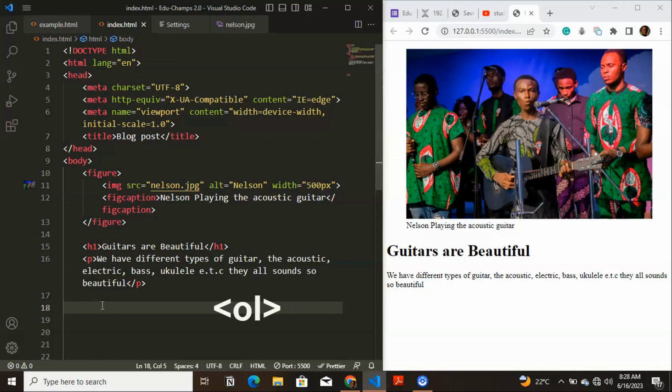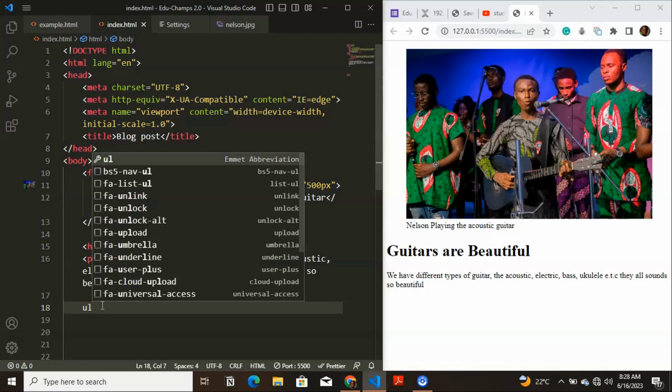We have the ordered list and the unordered list. The ordered list gives your list items numbers like 1, 2, 3, 4, while the unordered list makes your list items bulleted. The ordered list is the parent tag to the list items, and the unordered list is also a parent tag to the list items. Let's try the unordered list and see how our list item will look.